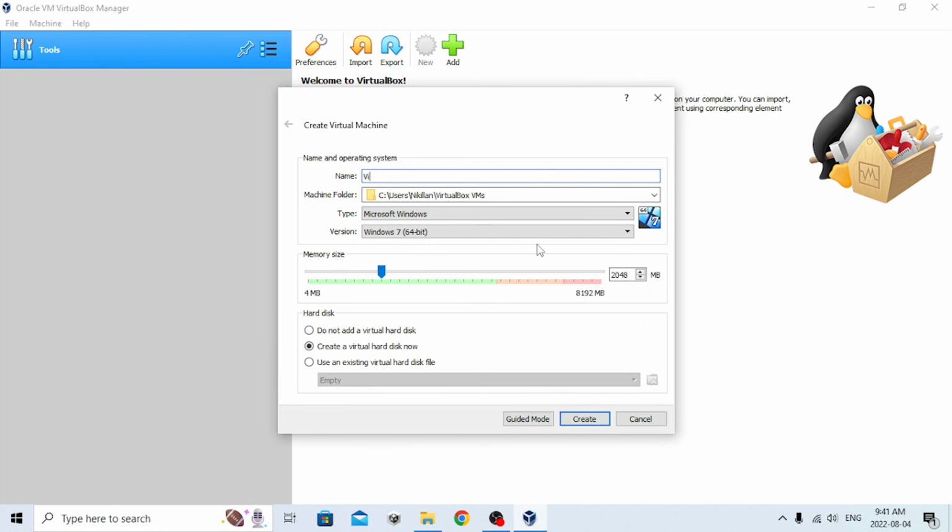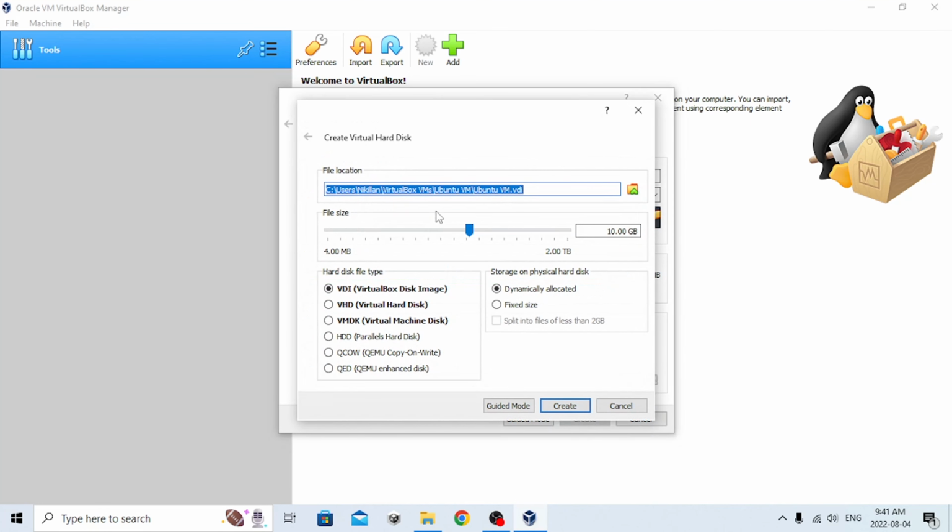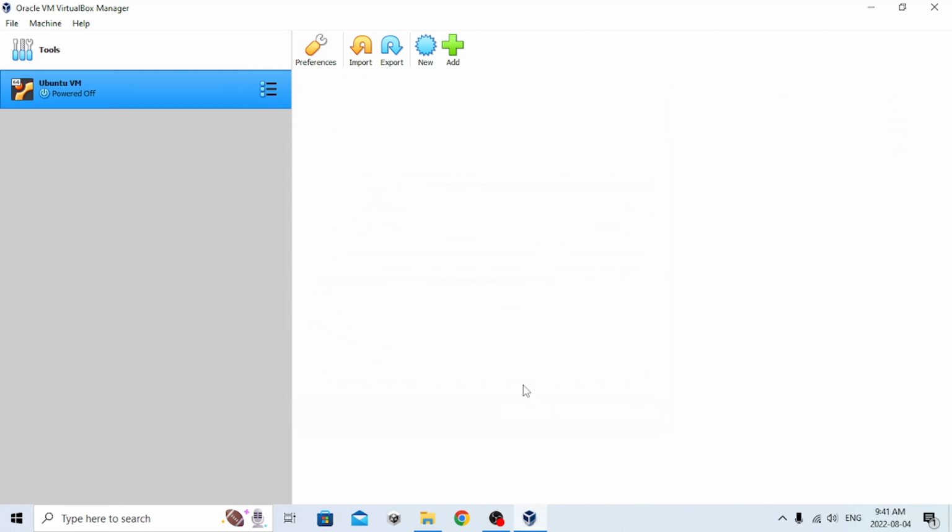Sorry, let me just redo that. Ubuntu 2 VM, 4,000 megabytes RAM, and then create a virtual hard disk now. Click create, and now it should ask you where the file should be located. I'm going to be doing it in the default path, and I'm going to be doing 10 GB for now. You can choose any size. Click virtual hard disk instead of virtual box disk image and click create.